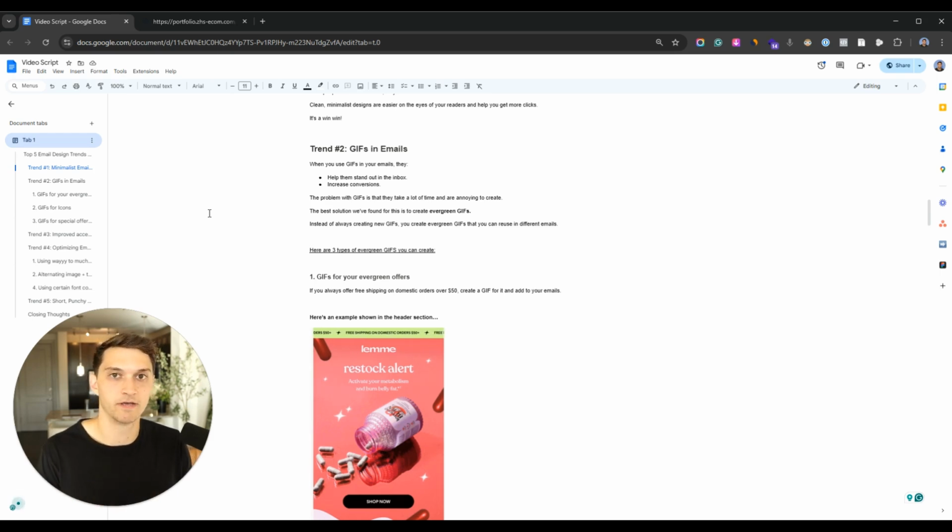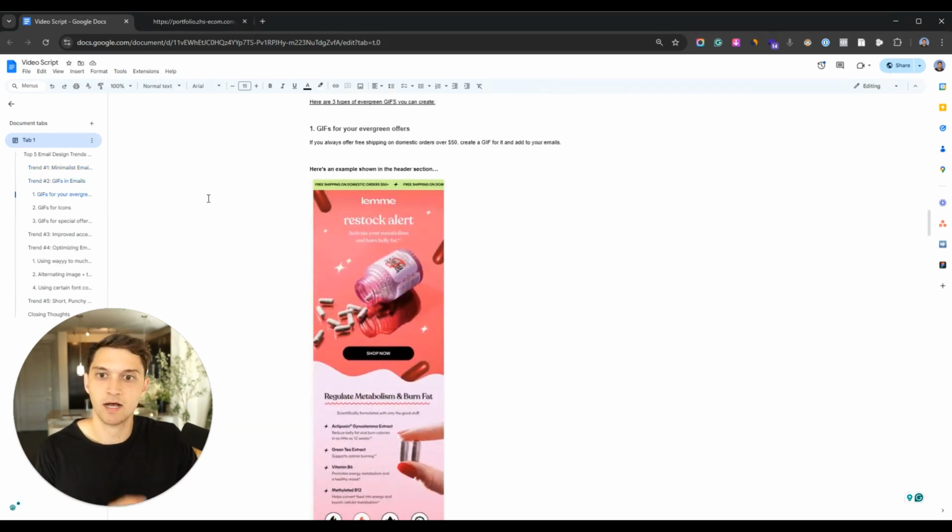And so the thing that we have really found after creating hundreds of emails per month is create evergreen GIFs. So what is an evergreen GIF? It's a GIF that you can utilize across multiple different emails. So a couple examples here. For example, if you're running an evergreen offer, so let's say in this case, free shipping on domestic orders above $50, you can have a GIF here that highlights, hey, we're doing this offer here. It's going to be around all of the time.